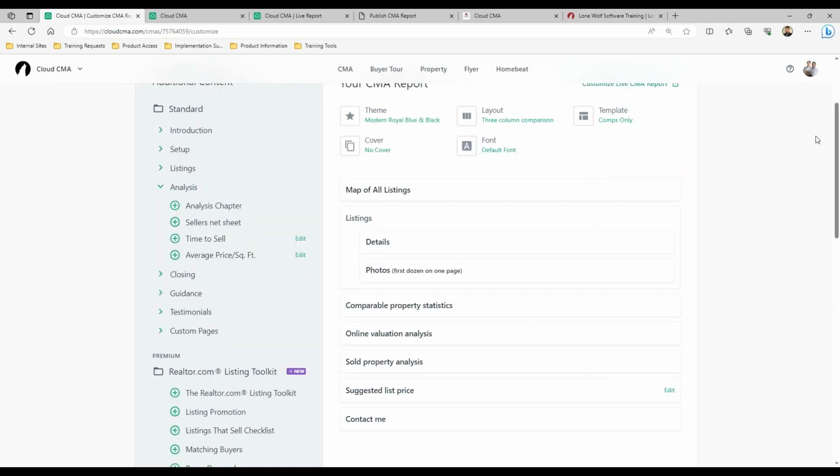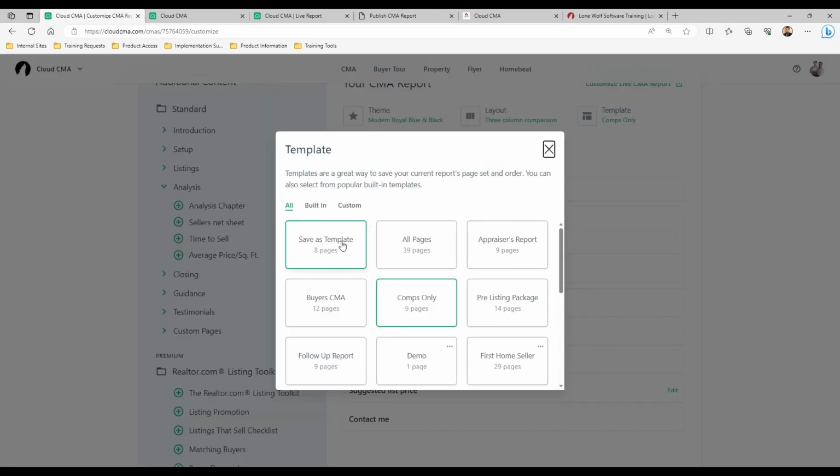Now, Alan asked a good question here. Is everything automatically saved all the time? Now, any custom pages you include here, and we're going to talk about custom pages in a moment as well, will automatically be saved here once you add them in. But you definitely want to be sure that if you're structuring any custom content and you want to create it as a template, you need to go into your template section and save it as a template and make a name for it. So in this case, let's say investor CMA scenario.